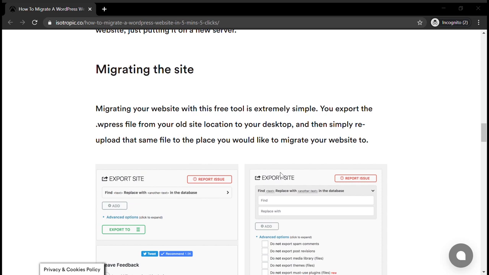You need to ensure that everything is working perfectly on the new website. Then you can take down the old website if that's what you're doing. You can delete the local installation if you're moving it from a local installation, but your website will be migrated. That is a really, really quick and simple way to migrate your website. I believe it takes 5 clicks. It takes about 5 minutes. You export the file from one site, you move it to a new site, upload it, and you're good to go. It's a very simple process.